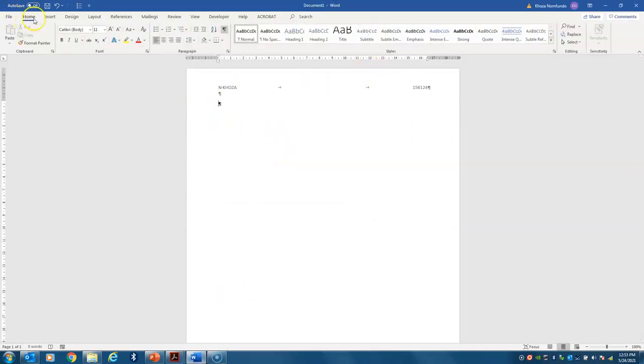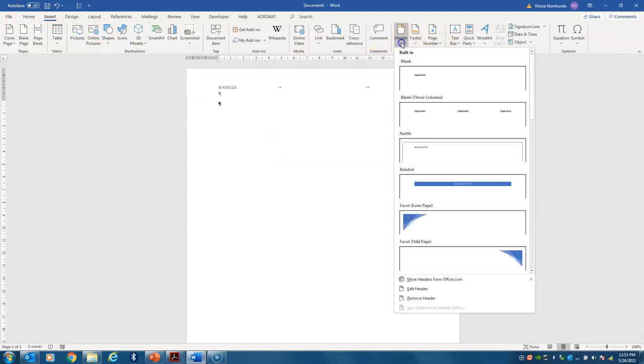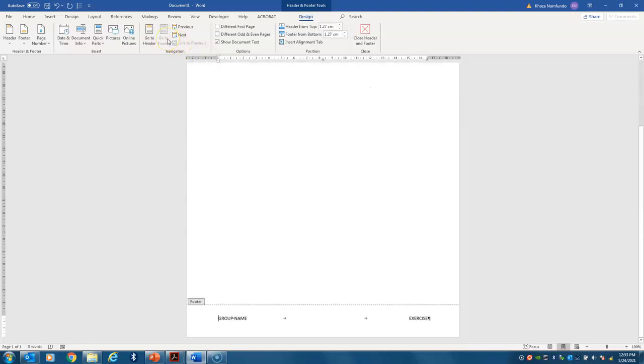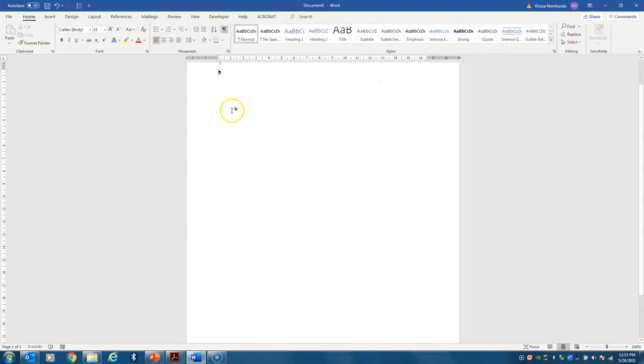In Microsoft Word, you open a blank document and then go to Insert, Header and Footer. You insert it in the blank document. On your left hand side, we keep the initials and surname. You key in 2 times. You do that in uppercase. Initials and surname, you tap 2 times, then your student number. You go to Options, go to Footer, your group name and exercise name. You close your header and footer.